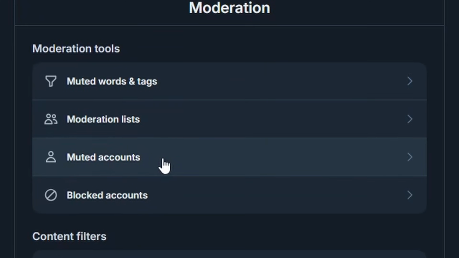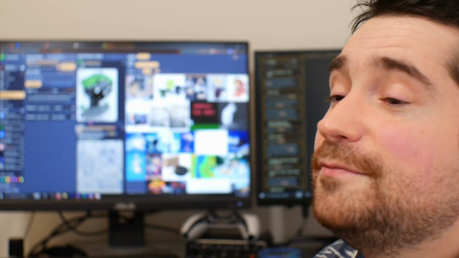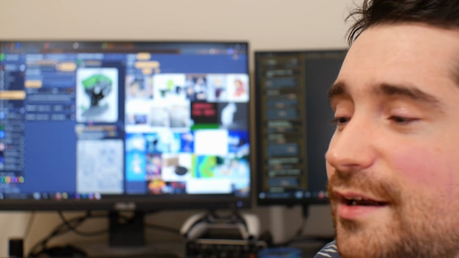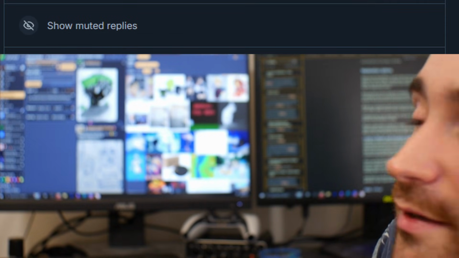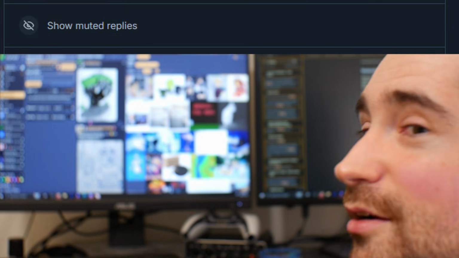To explain the difference real quick, mutes prevent you from getting notifications or top level posts from certain users. If they reply in a thread, you will get a warning telling you that the post is from an account that you have muted, with an option to show you the post. The account will not know that they are muted.